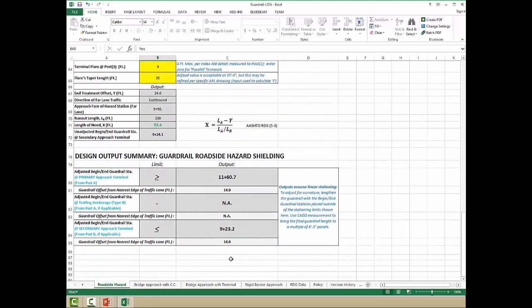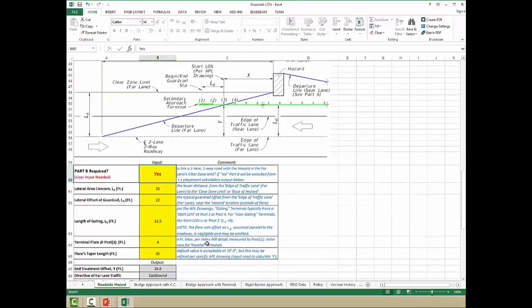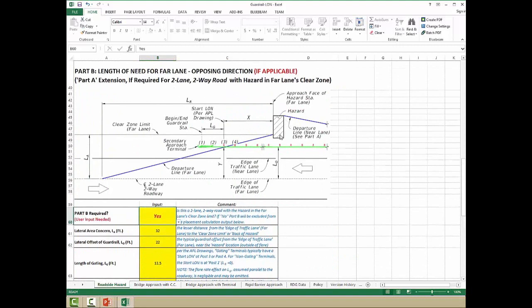And now when you go down and look at the outputs, you see the type 2 anchorage says it is no longer applicable. That's NA, NA. Now you have a secondary approach terminal and it gives you station and offset for those things. And that takes into account the length of hazard, so it extends the guardrail automatically. It takes the stationing from part A and then uses it to calculate essentially what's a trailing end station in part B, only we know that this is an approach terminal for the traffic coming from left to right here.